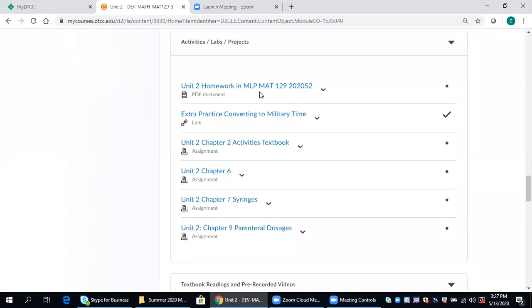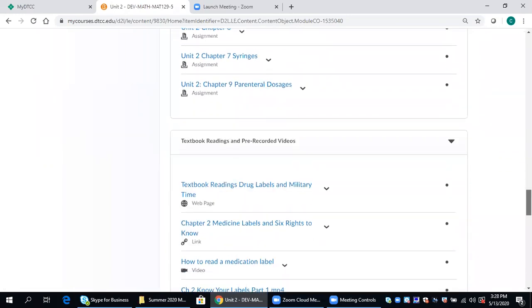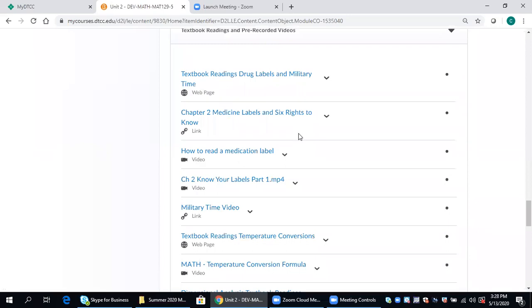And then you go right into the activities and labs and projects. Those are what's going to be expected of you, and you're going to submit them the same way when it's time. And then here starts it. If you're working on Chapter 2, Medicine Labels and 6 Rights to Know, then you will watch this video, and you'll go and do the homework that correlates to it in MyLabs Plus.